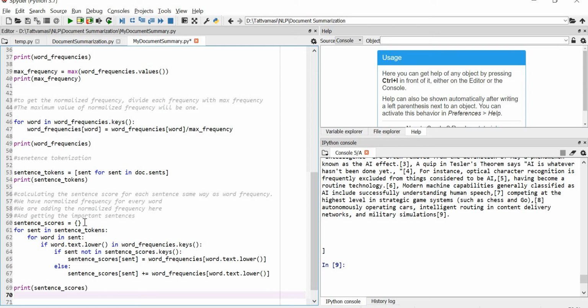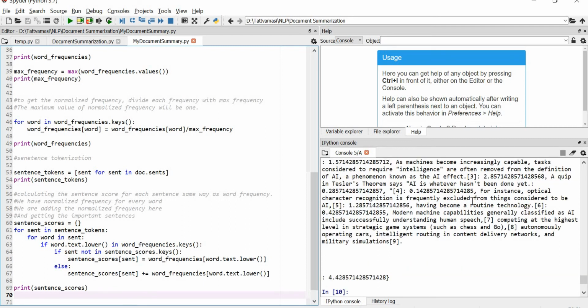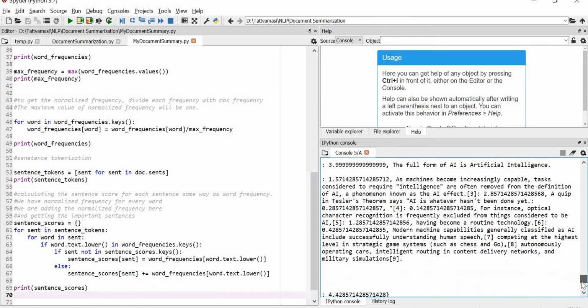Sentence score is a dictionary. For each token in the text, we go over the word frequency. After that, sentence score keys. After that, we compute sentence scores by word frequencies, going over the words in the text, and again we add them. It's the same method, a simple Python code. We run it, and you will get the sentence score here. You can see that each sentence has a score associated with it.